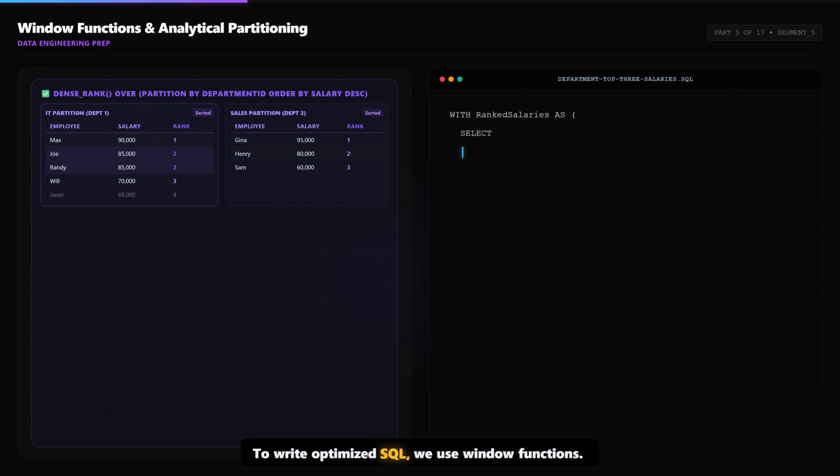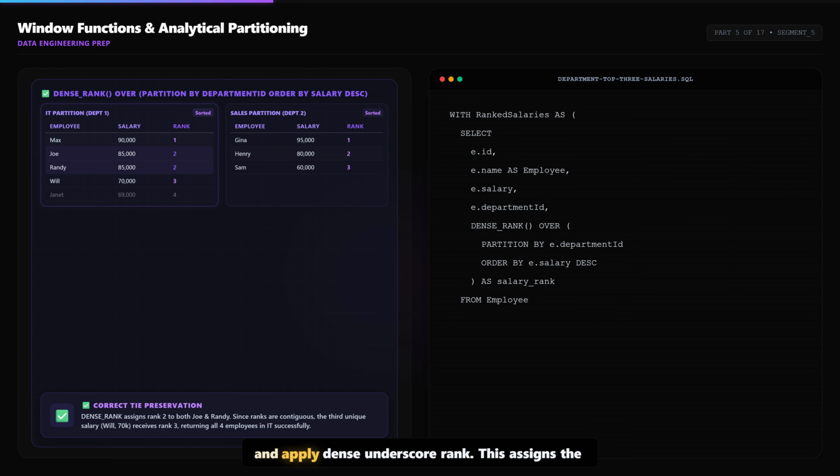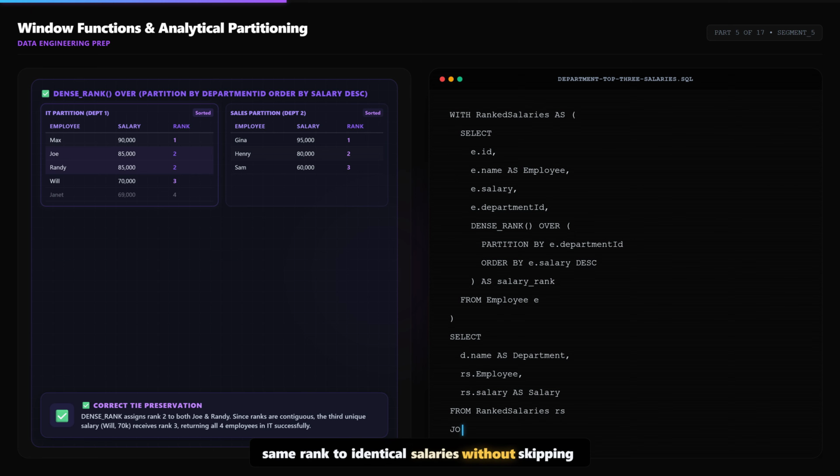To write optimized SQL, we use window functions. Specifically, we partition our employees by department ID, order them by salary descending, and apply dense_rank. This assigns the same rank to identical salaries without skipping numbers. The query engine performs this in a single pass sort, executing in O of n log n time and O of n space.